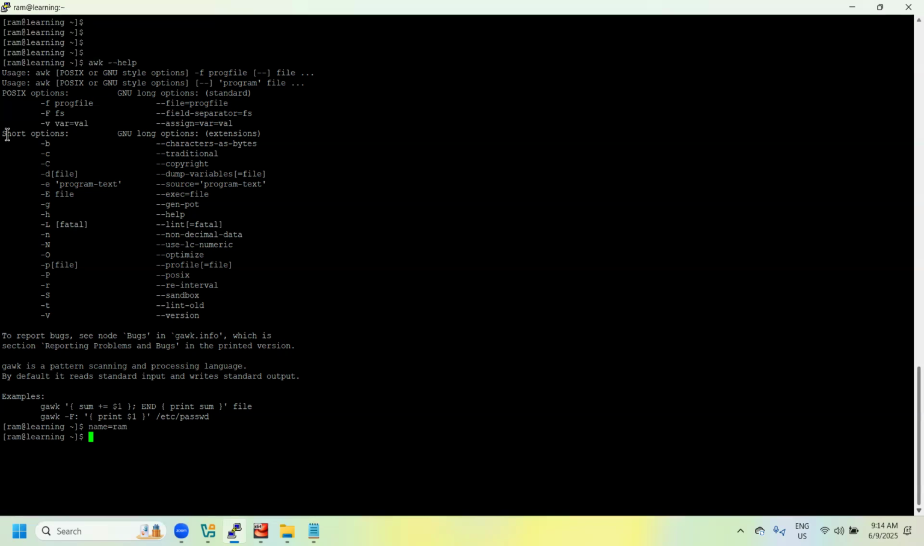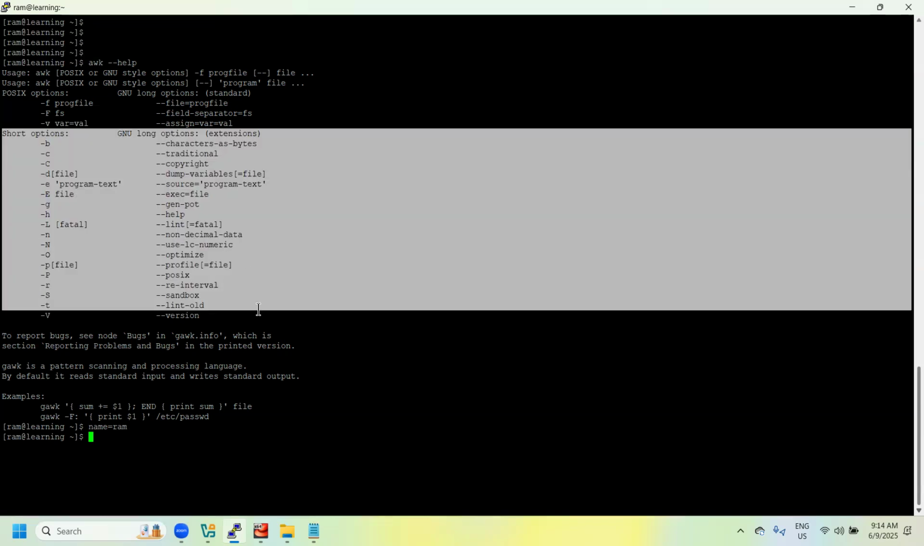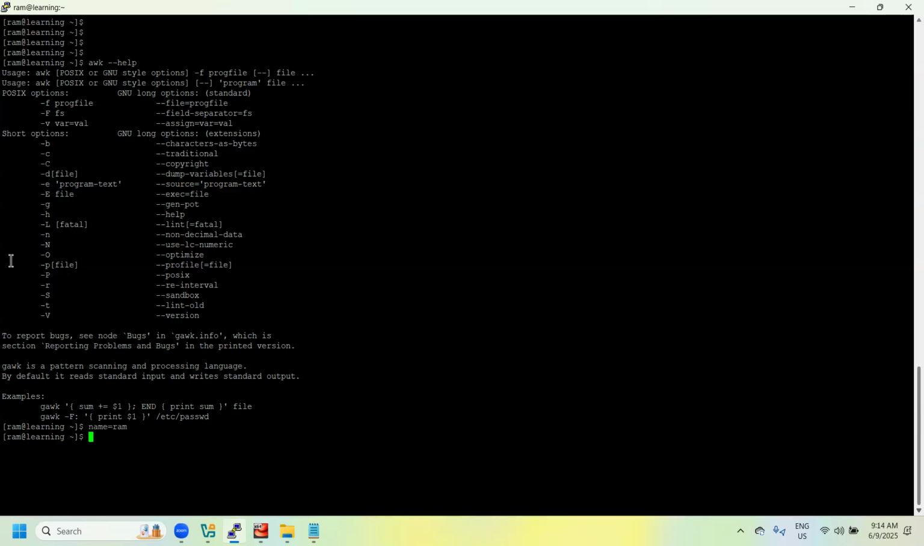Basically, what is the intent of the awk command? With the help of the awk command, we can perform specific operations like extracting fields, searching, and displaying specific lines. There are many usages we have with the awk command.